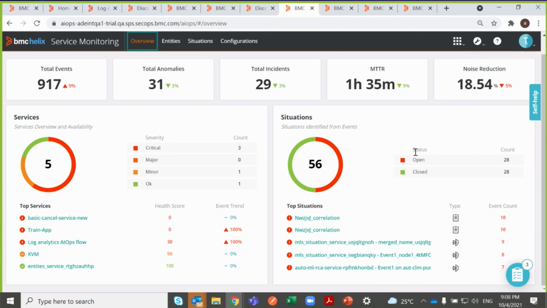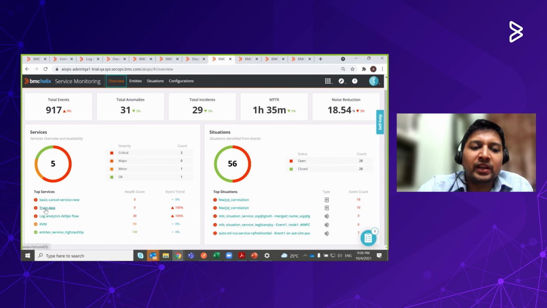And on the right side, you see the situations. So situations are nothing but a bunch of correlated events which may cause a potential problem in the future that we want to correct now. Okay, so let's take an example, and let me click on one service called Train App, wherein I'm interested to troubleshoot and monitor it.